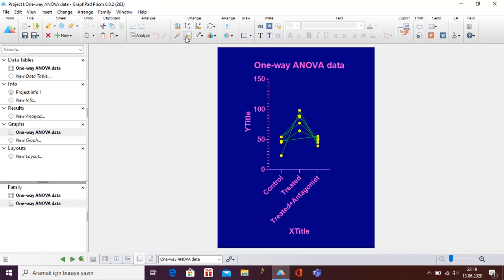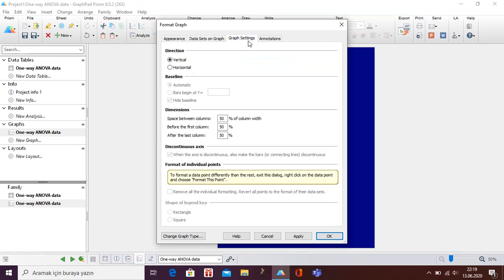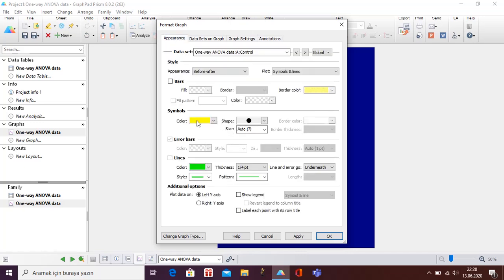You can see it in here. You can add or remove datasets here. If you click here, you can add, replace, remove. You can change the datasets on graphs. These are the graph settings: the direction of the graph, vertical or horizontal, or the spaces between the columns. You can organize your graph with these, or the appearance, symbol color, line color, or dataset. You can see here all datasets change, or just one.